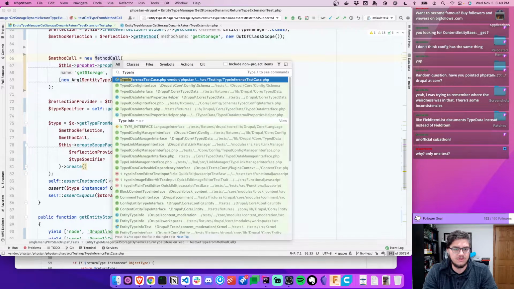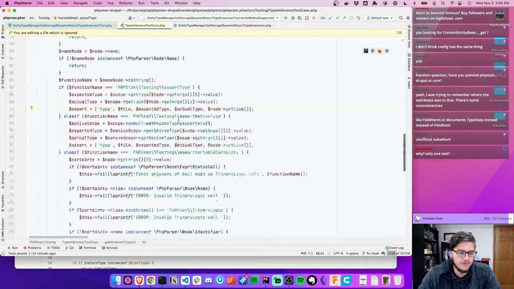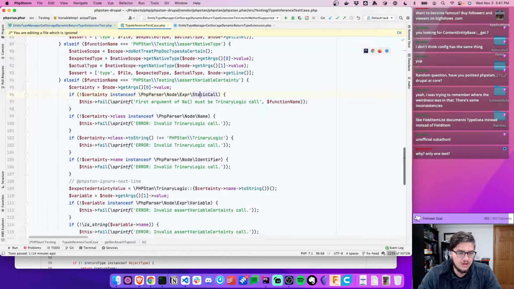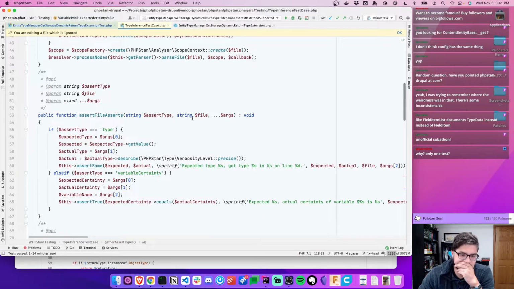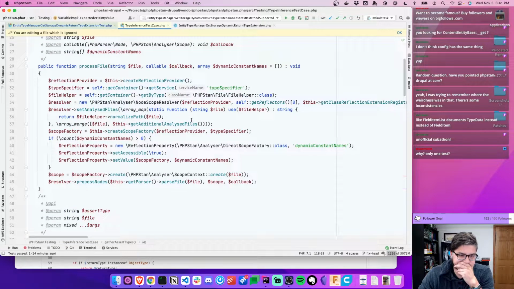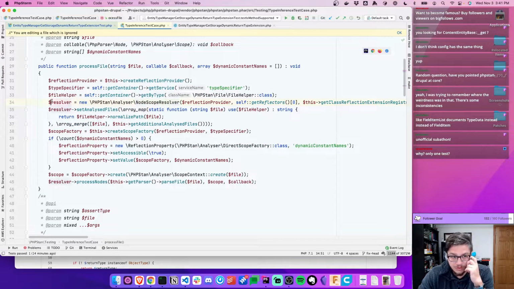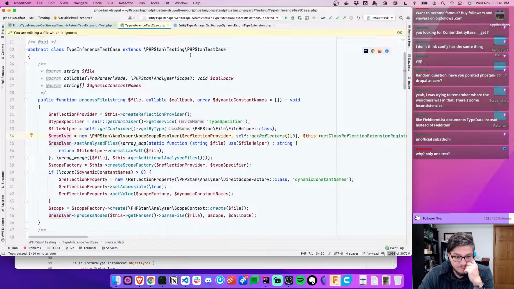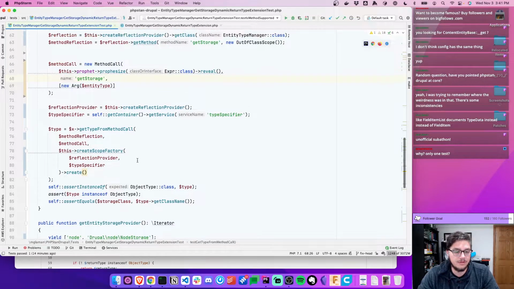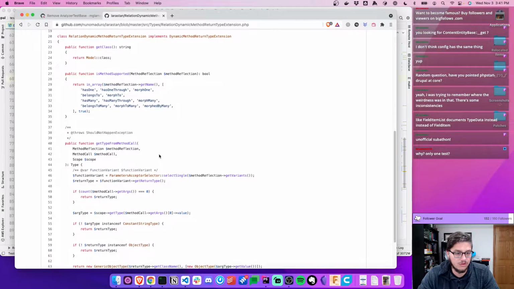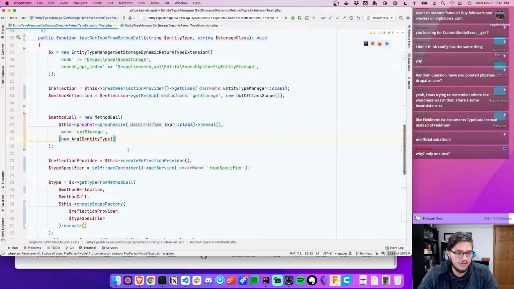Type inference test case. Assert expected type, actual type. Process the file. Solver. Yeah, that's probably the way I need to go, but that feels like so much extra work right now. But it's probably easier than this.